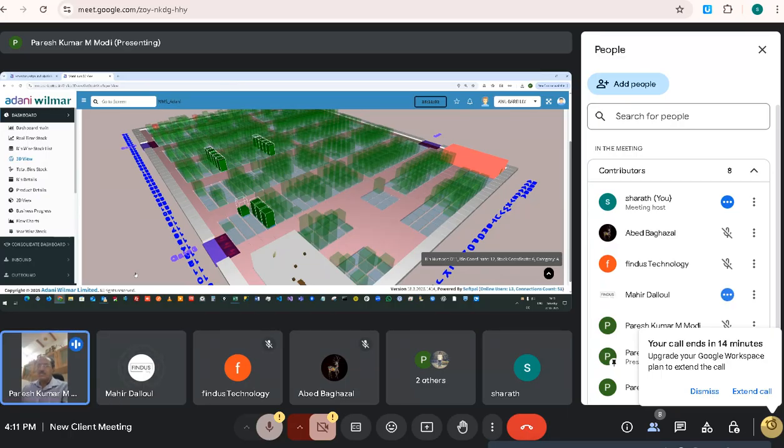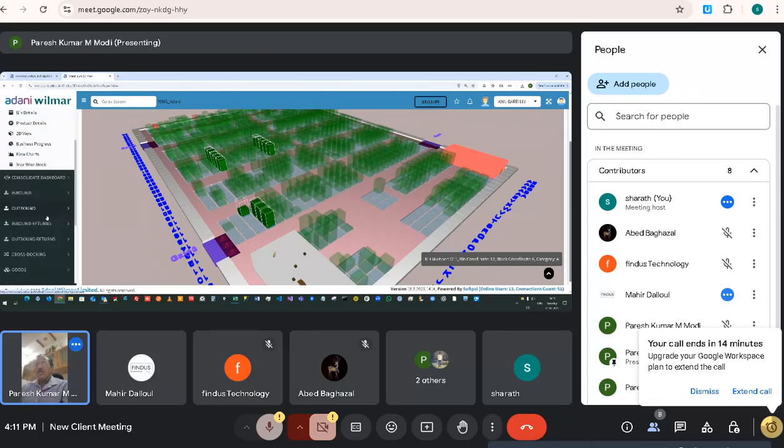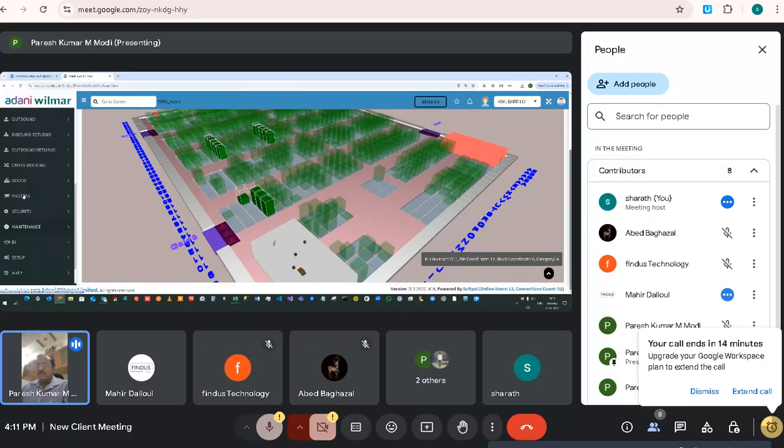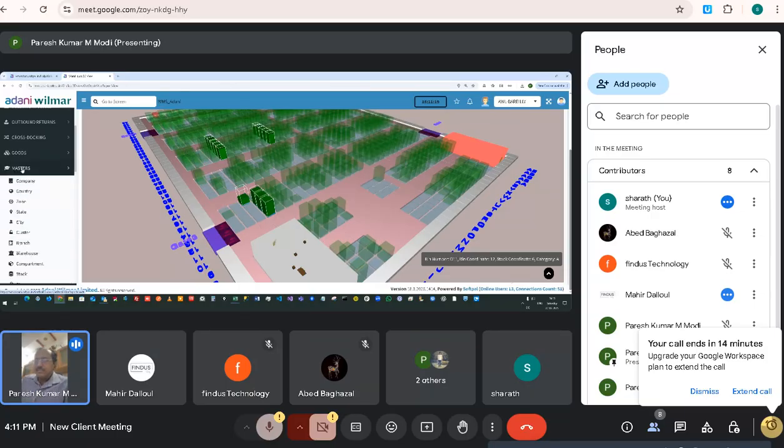So this is what we covered in 3D, and then I'll scroll down to the menu options. Then we covered the masters: product master, customer master, and vendor master. These three masters we have covered today, so that we can then process the transactions in our next meeting.